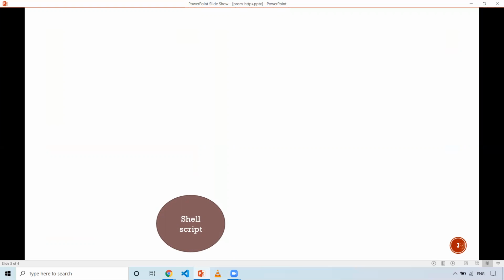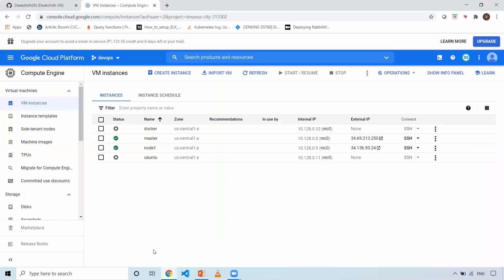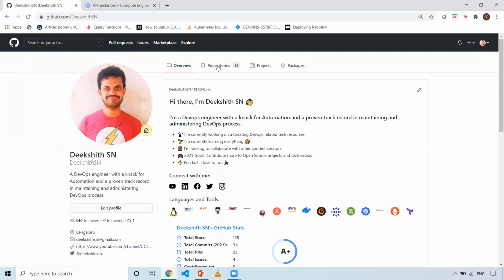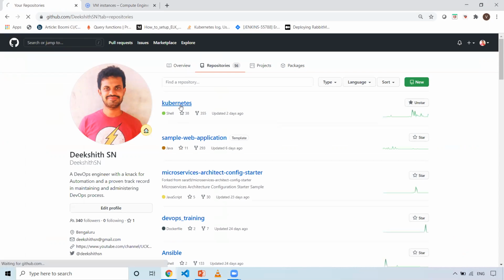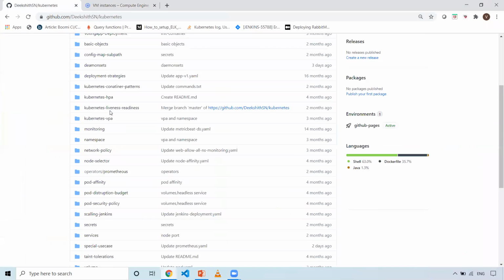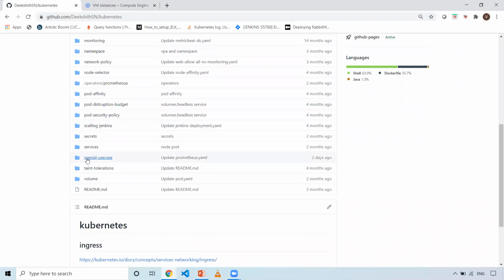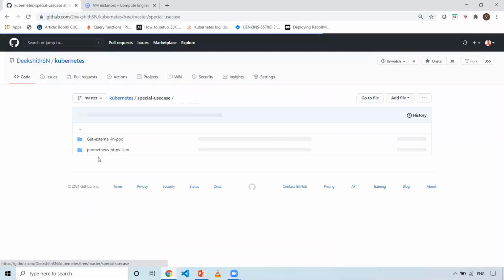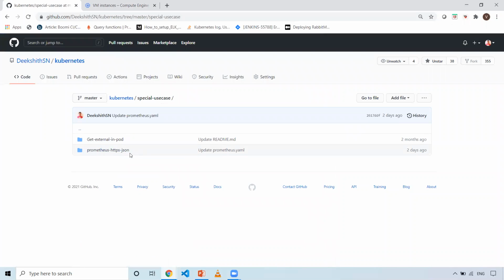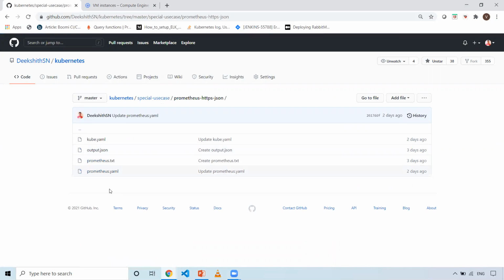So now let's go ahead and see this particular shell script. It is there in the Kubernetes repository, and I'm going to put this link in the description also. Under this Kubernetes repository, I have a folder called special use cases, and under this, Prometheus HTTPS JSON.